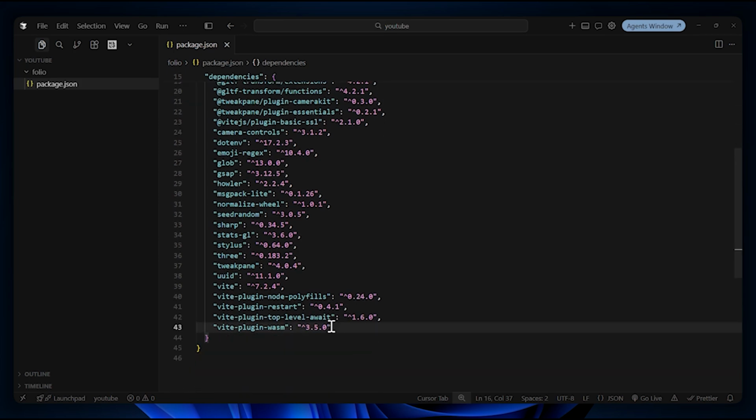Build tool and its plugins. Vite, fast HMR, native ESM, and critically it has plugins for WASM and top level await which Rapier needs. The WASM plugin lets us import Rapier as a module, top level await because some modules need await at the top level during init. Node polyfills fill in the Node.js globals that some dependencies expect. Restart auto restarts the dev server when static assets change.